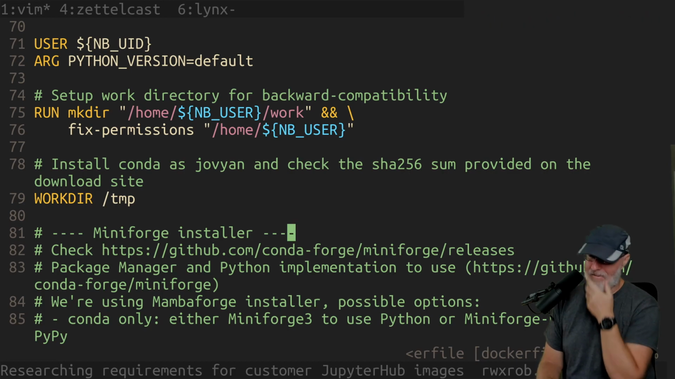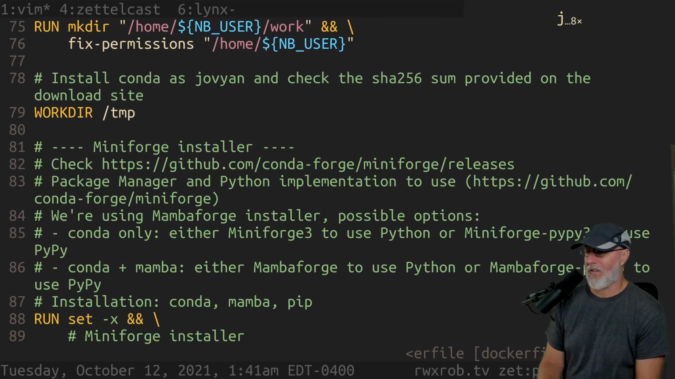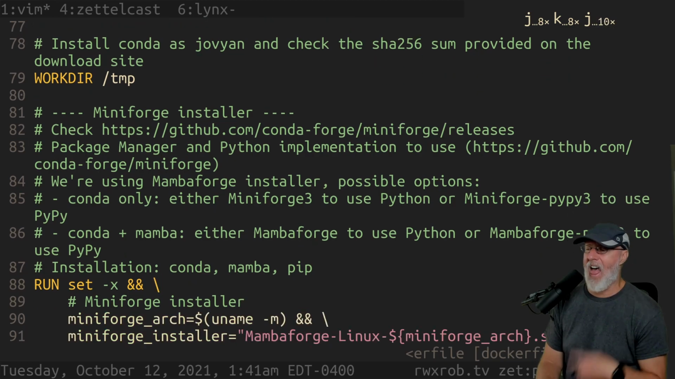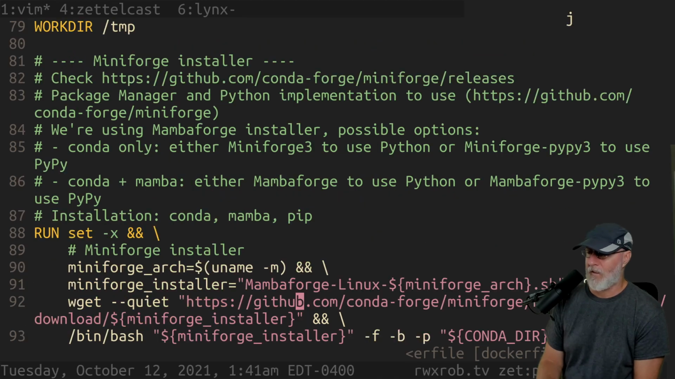Oh my God. Can I please never do anything with JupyterHub again? Mamba forge. Who names that? I hate Python. The whole Python ecosystem is so messed up. That's why I don't want to do anything with OpenStack. As soon as I saw it, I was like, oh no.